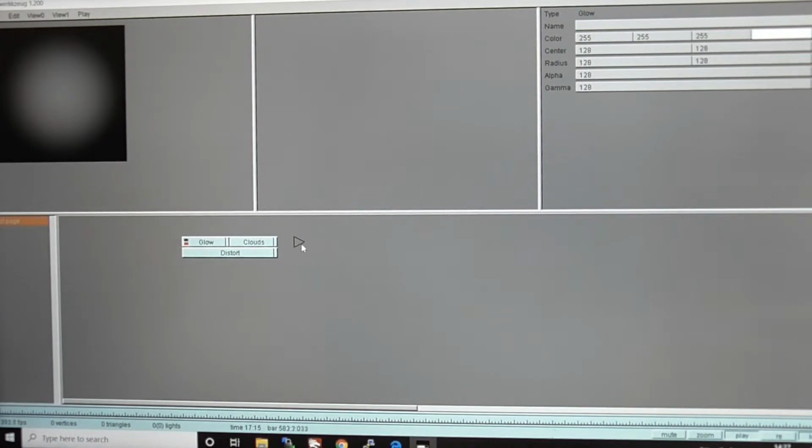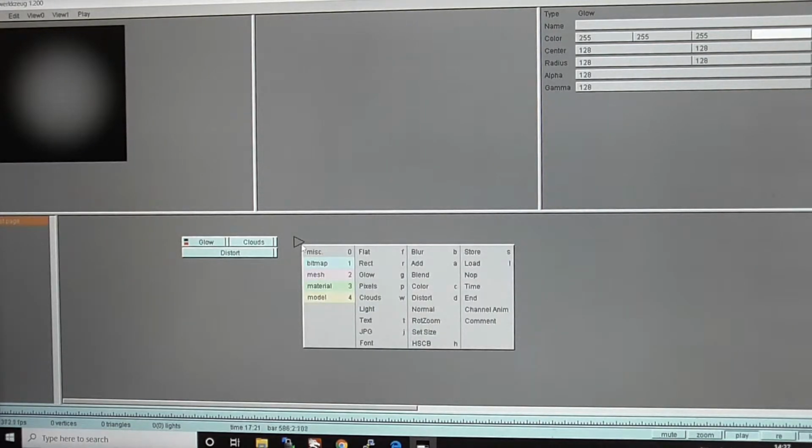Once I saw this, I thought I have to write something like this. This is just so much fun. So it's very similar. Basically, there's a menu that comes up when you press the A key, and there are a whole lot of options here.